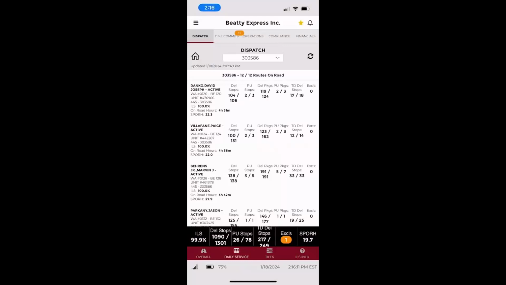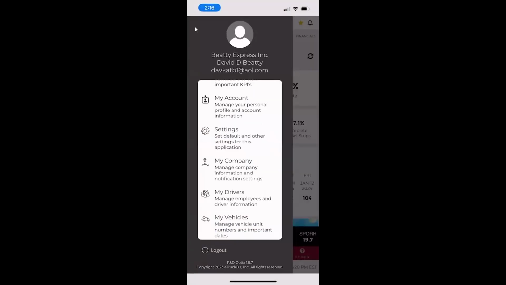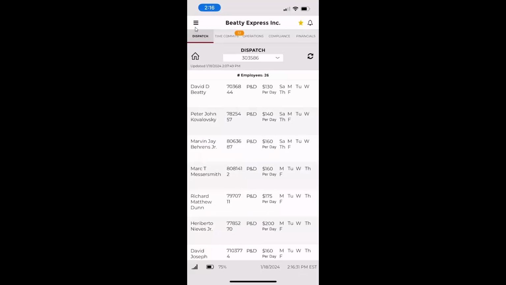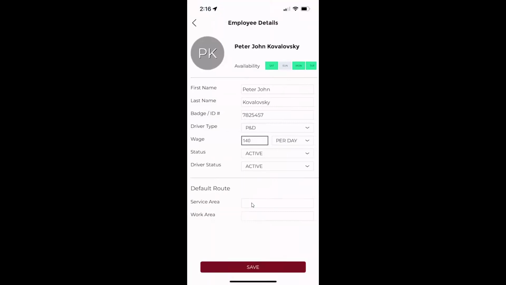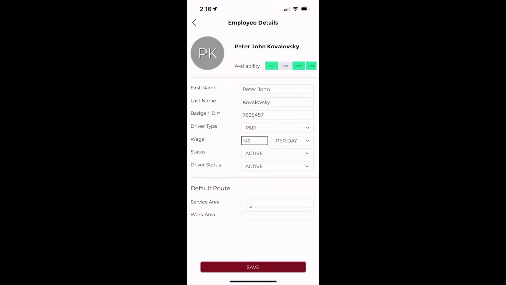Okay, so this is a little bit of a new look optics app here. You might not have access to this. What you would see is this when you log on to your optics app. So then I'm going to click the hamburger here, go to my drivers, and then just click on a driver that I want to go to. You can see right here the service area. So if you've got multiple CSAs, you put your CSA in there and then the work area in there. Okay, so that's where you would do that, and then make sure you hit save.